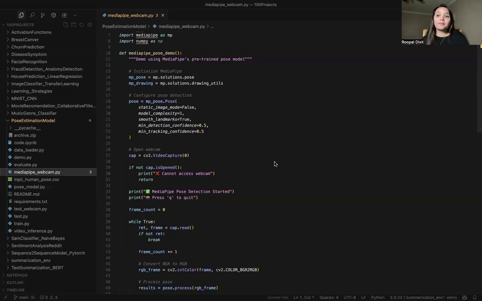Because MediaPipe is already trained, we don't have to actually train the model by providing it multiple examples. It is already pre-trained, so it is very lightweight, and we can run it on very simple and modest hardware. It's robust enough to handle different body types, poses, and backgrounds also. It's very good, pretty impressive for me.